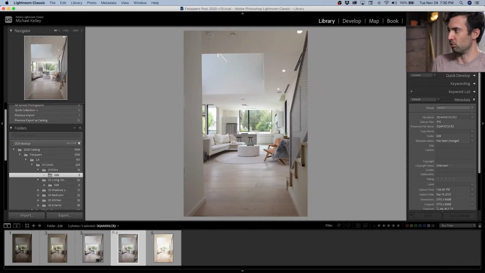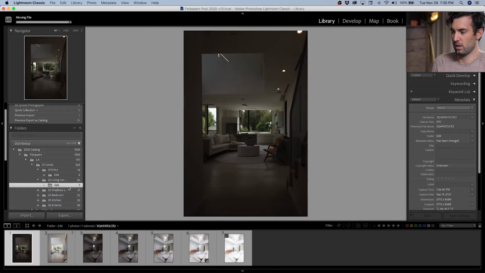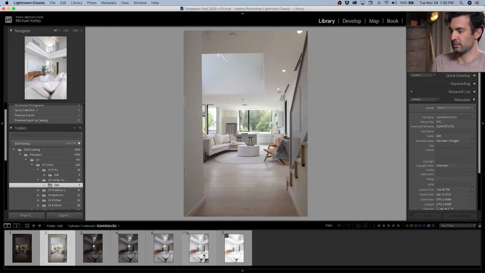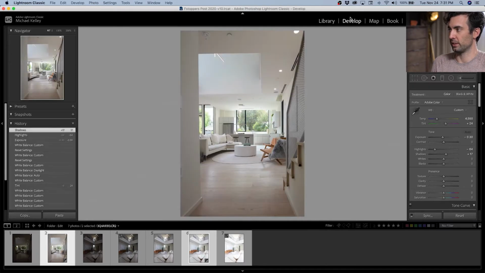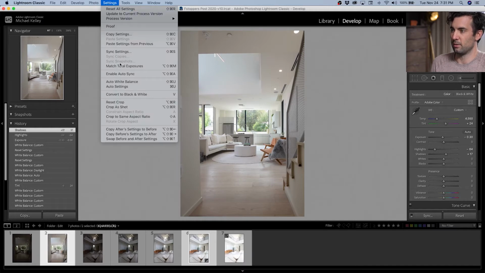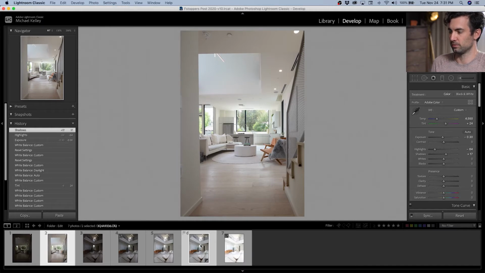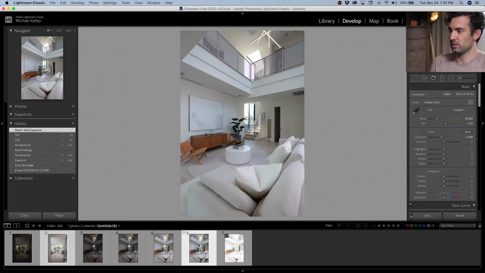What I'm gonna do is grab this and drag it to our current working folder. And I'm gonna select the 2 images we've chosen. Gotta make sure you're in the develop module now, so click D or click on this develop module. Go to settings and match total exposures. And now you can see that the exposures have been matched, right?